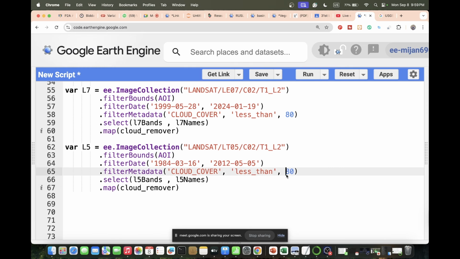So now if I increase the cloud level, this cloud is not appearing in my satellite images because I applied the cloud remover function. Okay. So this is one way we can simply remove all of the cloud.